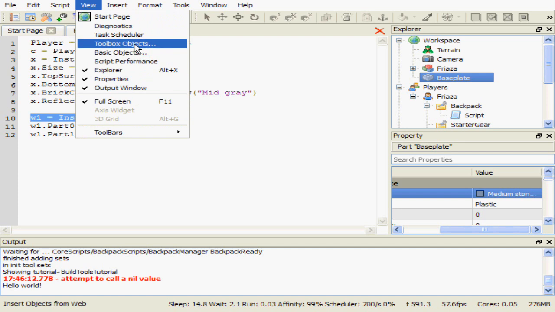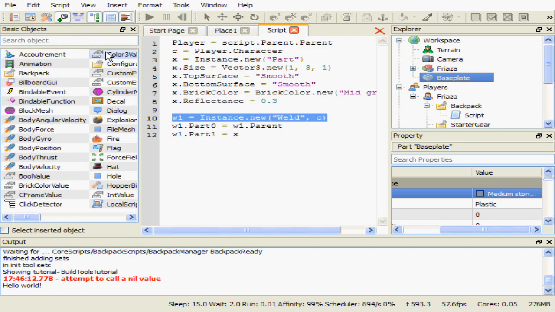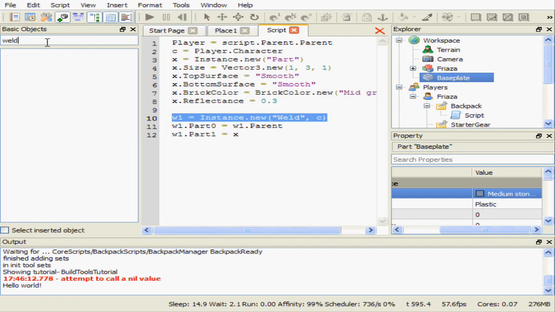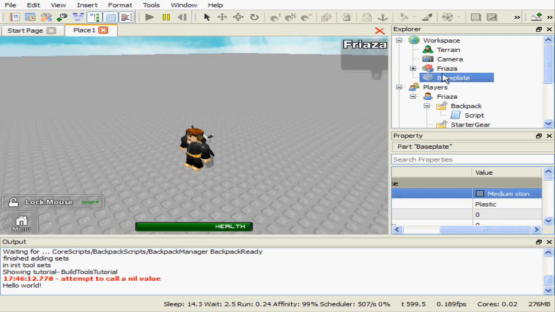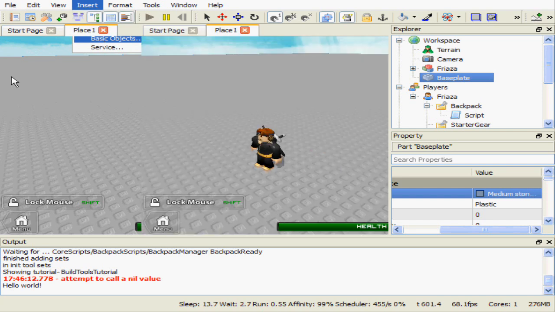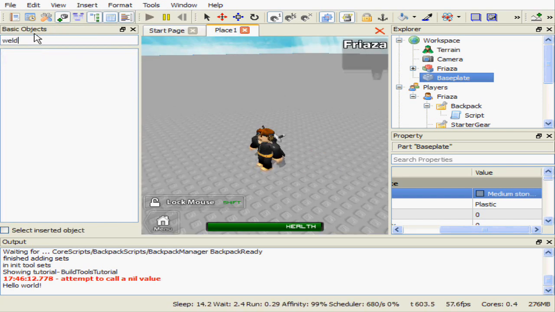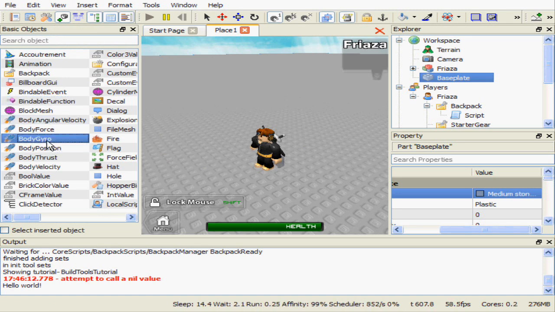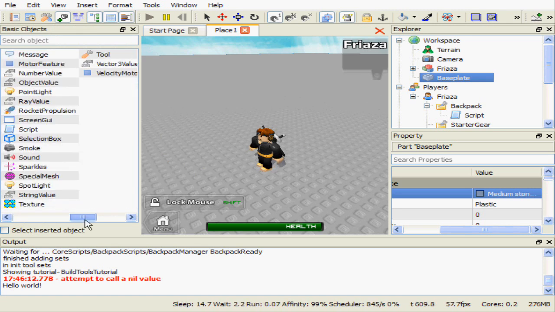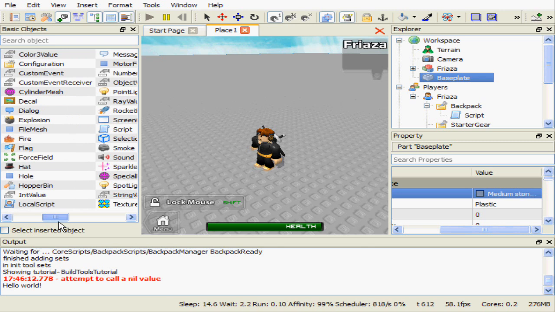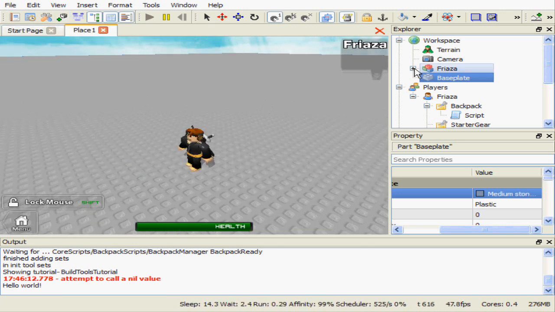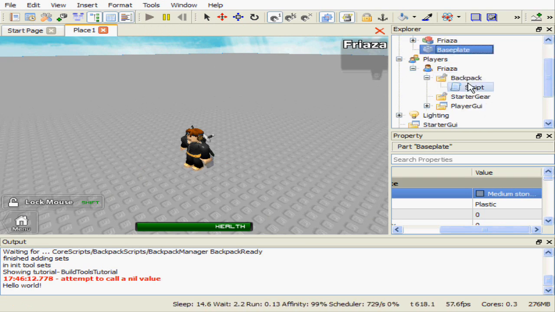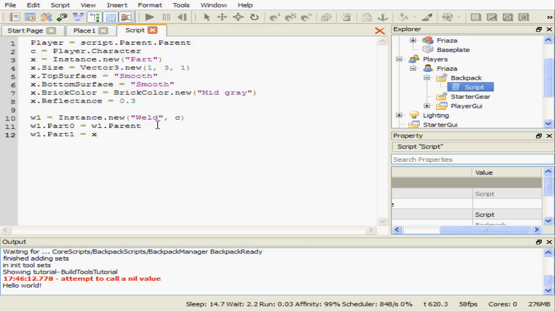If you go into Insert Basic Objects and then type weld while clicking on... Okay, last time I did this in a tutorial, I said it wouldn't be here, and then it was here, so now that I'm actually trying to show that it's here, it isn't here anymore. Well, anyway, it was here before, trust me on that one. Anyway, it's an instance, that's all you need to know.